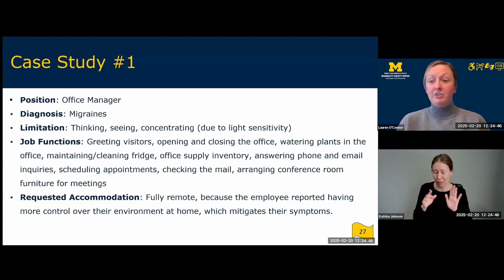In this first example, the position of this employee is an office manager. Their diagnosis is migraines, and the limitations corresponding with that are thinking, seeing, and concentrating. This employee has disclosed that these are due to light sensitivity and that exacerbates their symptoms. The job functions of this position are greeting visitors, opening and closing the office, watering plants in the office, maintaining and cleaning the fridge, doing office supply inventory, answering phone and email inquiries, scheduling appointments, checking the mail, and arranging conference room furniture for meetings.